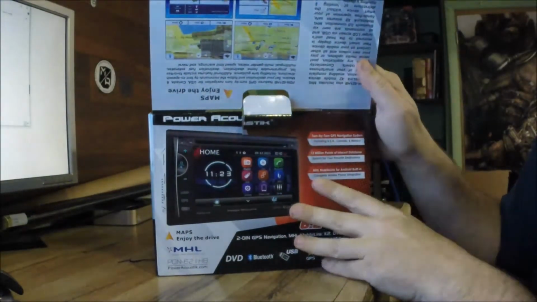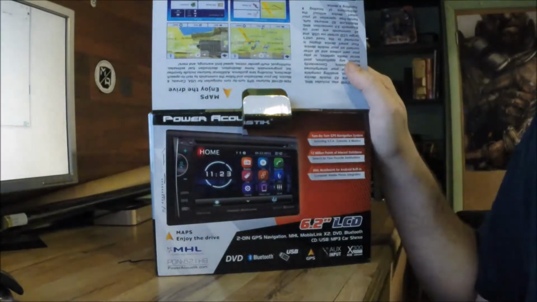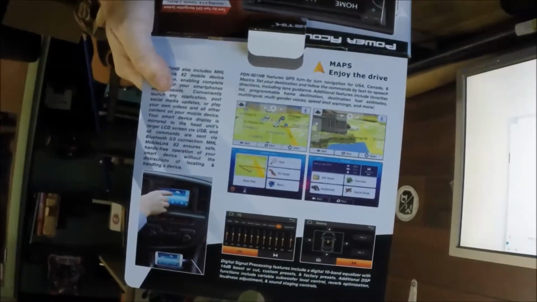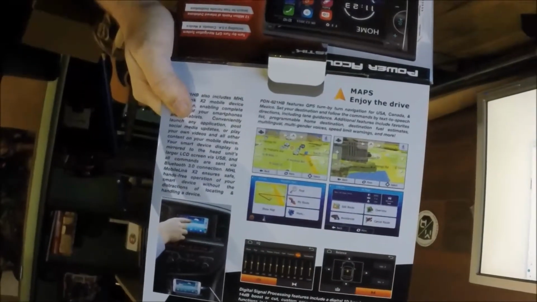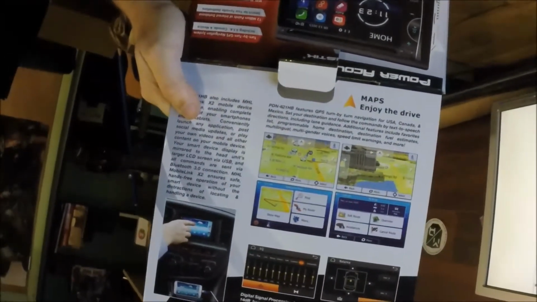As you can see, it is upside down here. The top of the box has some information on it. It shows you adjusting sound settings and also the iGO Primo app.